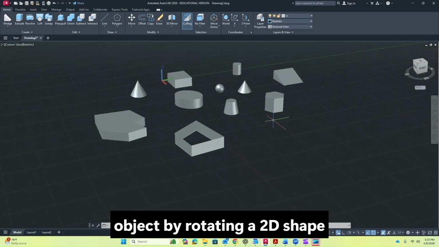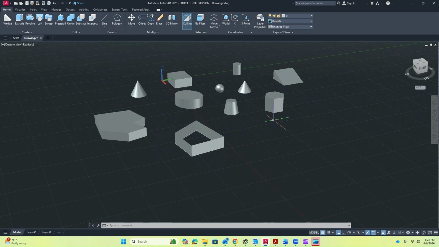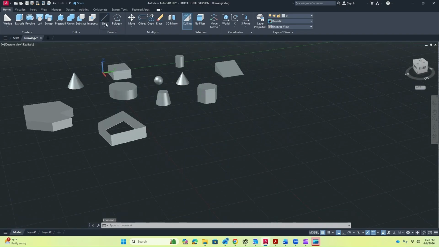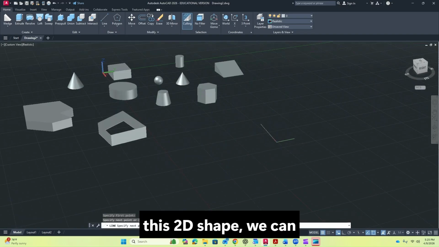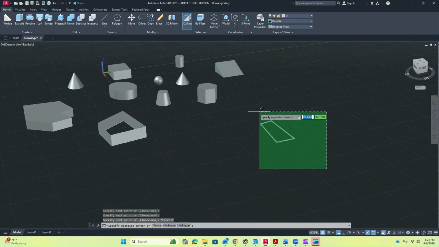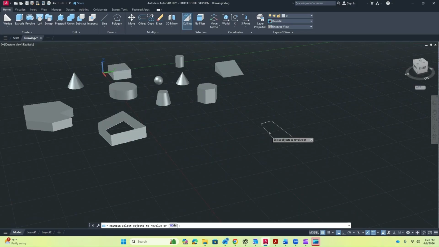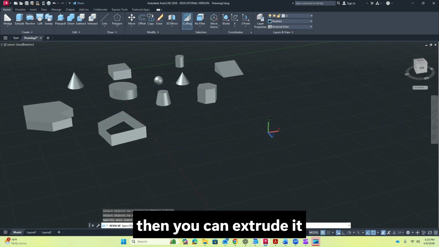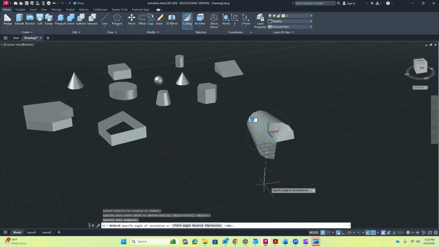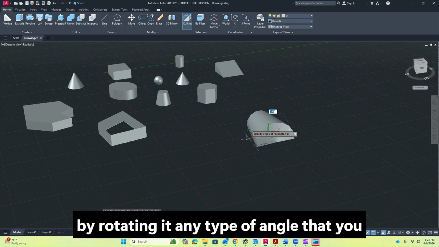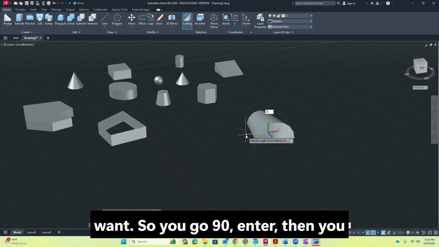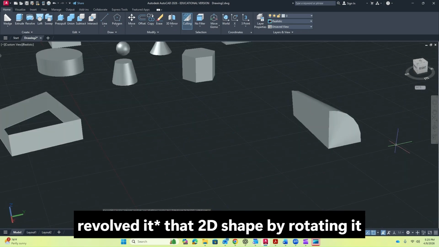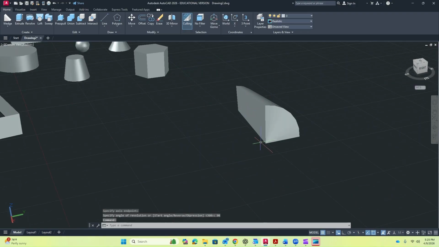We can also create a 3D solid object by rotating a 2D shape around an axis of revolution. So if we create this 2D shape, we can join and then we can revolve it. So I can select the object, enter, you can select the axis that you want to rotate it against, and then you can revolve it by rotating it any angle that you want. So you go 90, enter, then you revolved that 2D shape by rotating it 90 degrees.